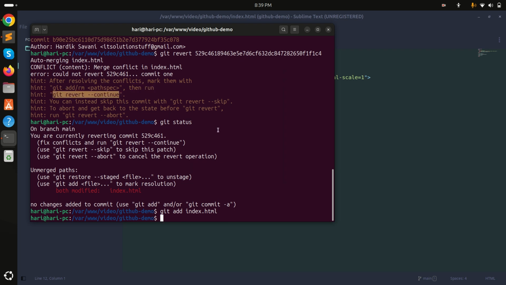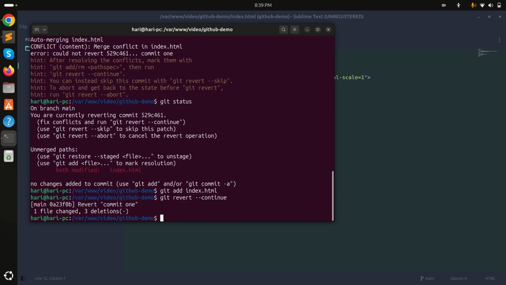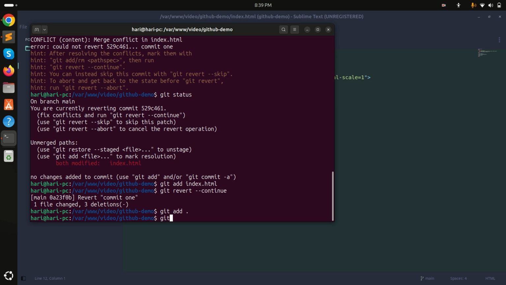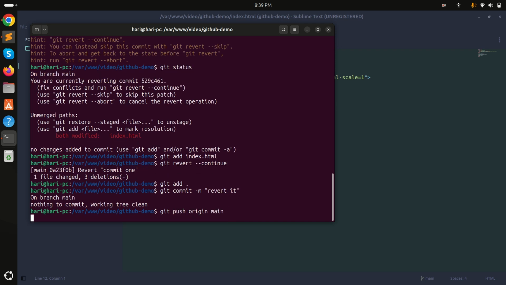I will simply copy and say git revert --continue, and you can see that you need to keep the message like revert commit one, and I will simply press Ctrl+X, and you can see that I reverted it. And I will say git add, and git commit, and I will say reverted, and I will say git push origin main. Hit enter, and it pushes these changes.